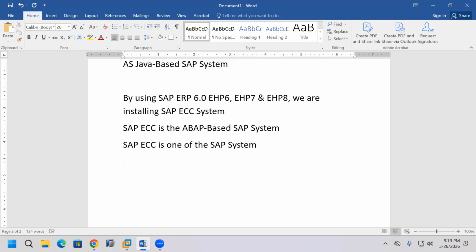That means nowadays, in a company server or on our personal laptops, it is possible to install an SAP ECC system. In a company, when anyone says SAP ECC system, at that time you want to understand, okay, by using the SAP ERP enhancement package, we install that SAP ECC system. It is an ABAP based SAP system. We want to know that.